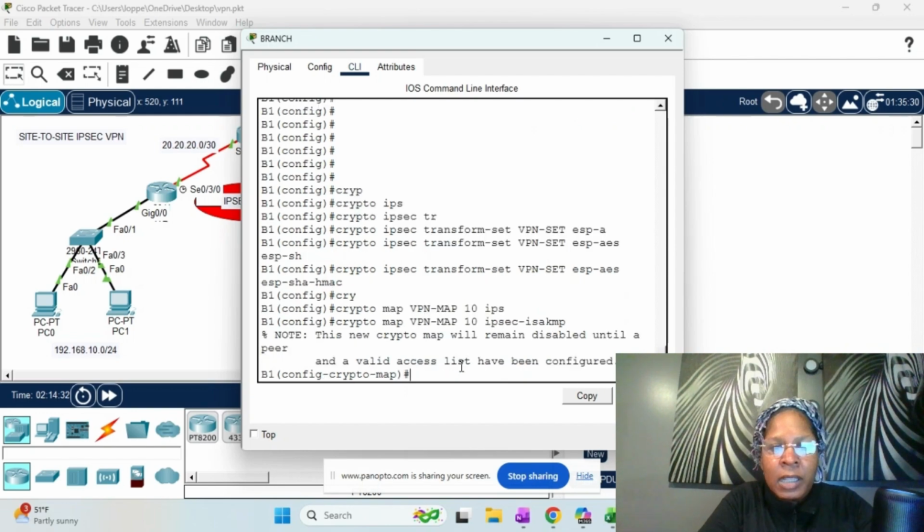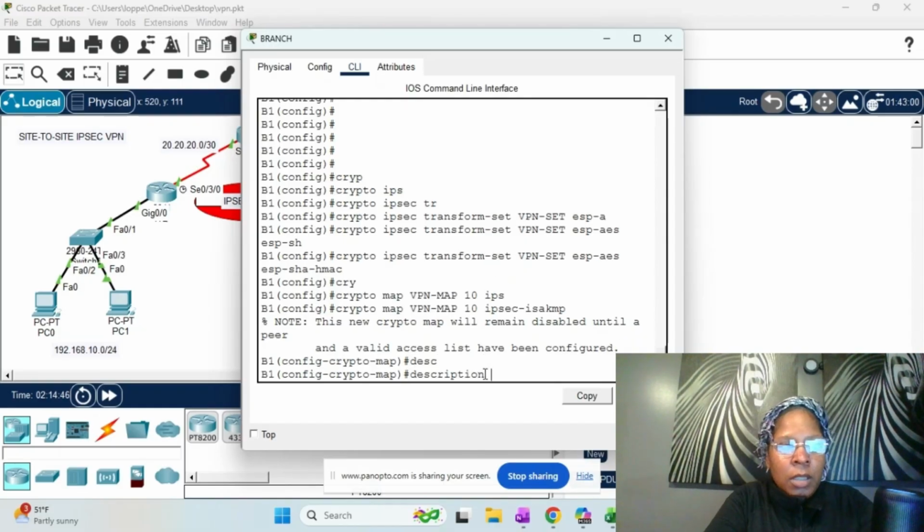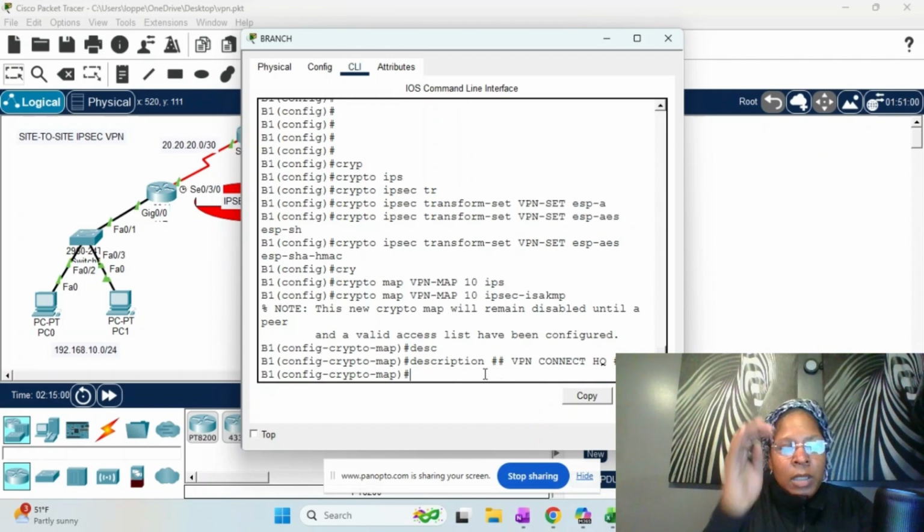So now that we did that, see, we got the same message because we still haven't paired it together yet. So now we want to give it the description. We want to set the peer and give it a description. So first we'll do the description, and for this description, we'll say VPN connects to headquarters. So VPN connects HQ. Enter.